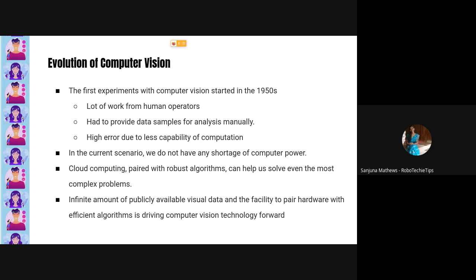On a daily basis, we are also creating data. For example, if we are searching on a shopping site, since I am an electronics engineer, maybe I will be searching for electronic components. So the algorithm will be able to identify that this customer needs these types of products, and according to that, they will collect the information from us, tune their algorithms accordingly, and suggest the related things that I need. Similarly, nowadays, because of the availability of an infinite amount of publicly available visual data, the evolution is very high.